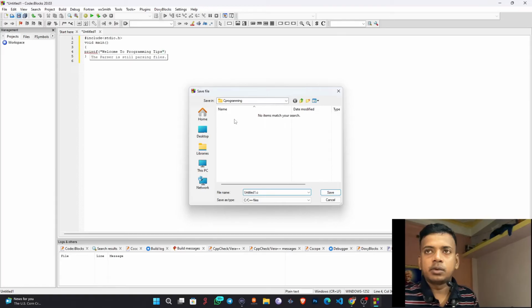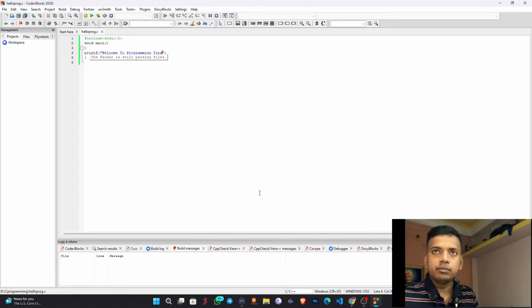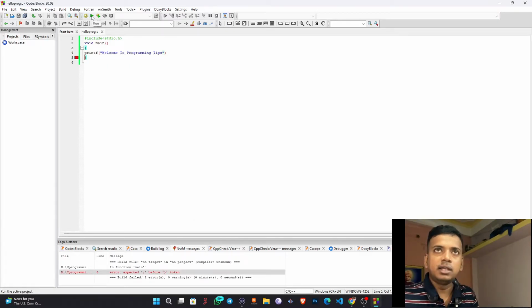Here I will save the program by the name hello program.c. Whenever you are giving a file name, just be careful: whatever file name you give, it should be related to the program. Like here I am printing hello world, so I give hello program.c. Save, then I will just compile it, or you can say build.